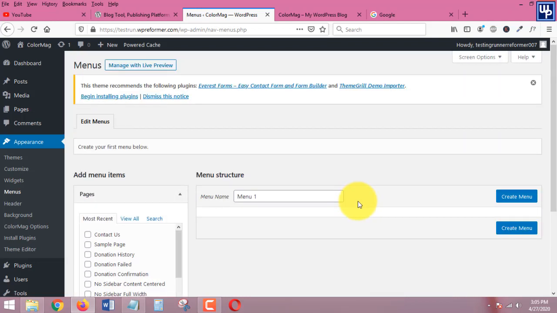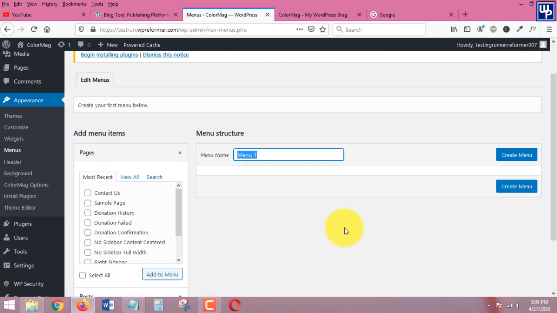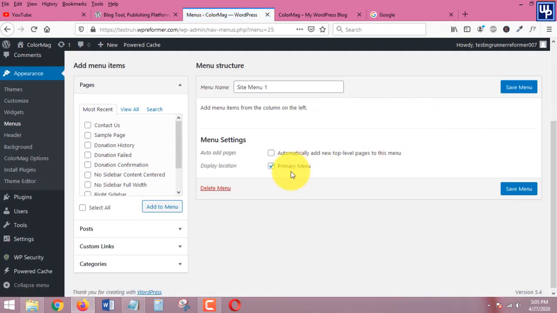So in creating menus for our WordPress site, we need to add a name for our menu. Let's say, for example, this is my website menu, site menu 1, okay? I'll name it as site menu 1, and then click on create menu. Okay, here we go. Before we save this one, we need to add menus in here, okay?